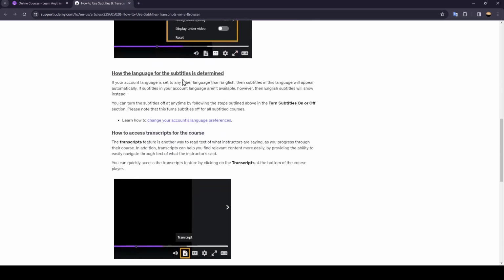How the language for the subtitles is determined. If your account language is set to any other language than English, then subtitles in this language will appear automatically. If subtitles in your account language aren't available, however, then English subtitles will show instead. You can turn the subtitles off at any time by following the steps outlined above in the Turn Subtitles On or Off section. Please note that this turns subtitles off for all subtitled courses.